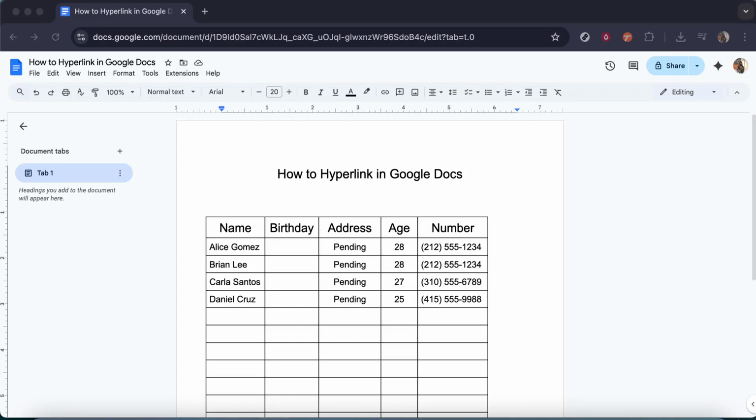In today's video, I'm going to teach you how to add a hyperlink in Google Docs. This is a simple yet powerful way to make your documents more dynamic and interactive, offering your readers easy access to external websites, documents, or email addresses directly from your text.